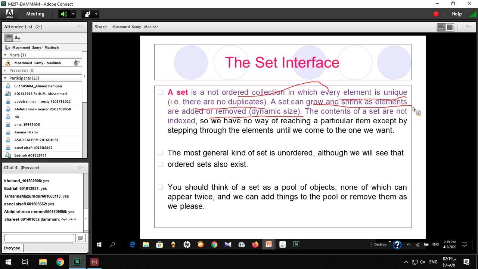So the most general kind of set is unordered, although there are some ordered sets also. But the most general is the unordered set. You can just see a set as a pool of objects, a list of objects where none of them appear twice. It means there are no duplicates, and we can add and remove things to the pool.